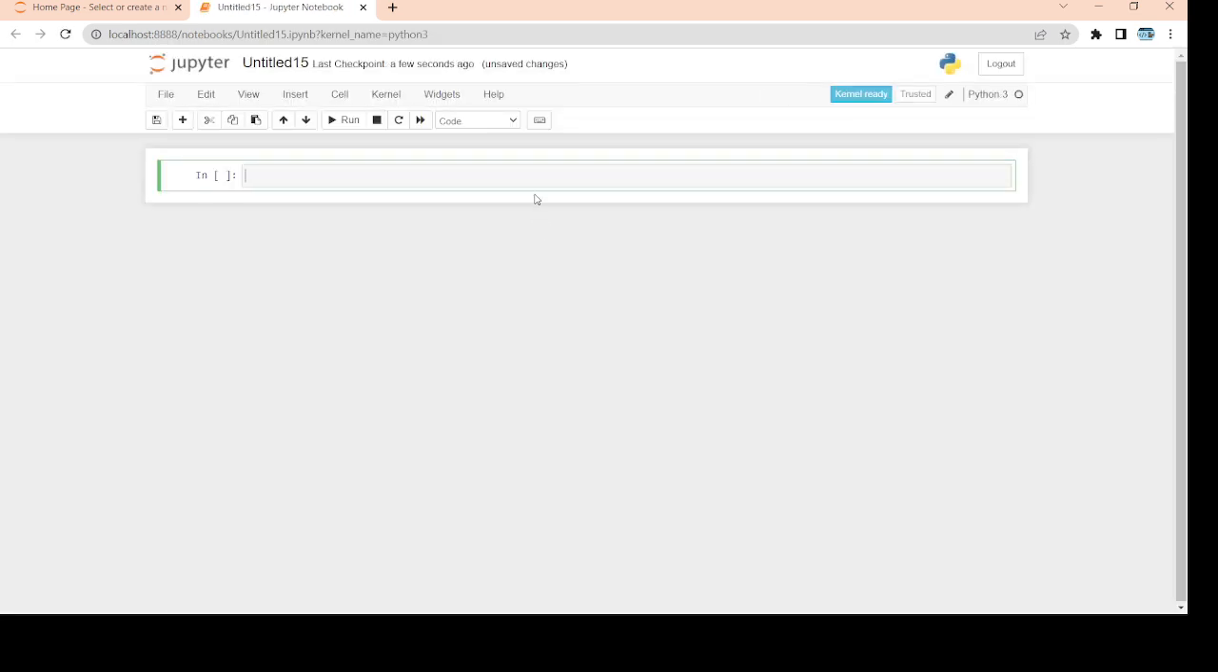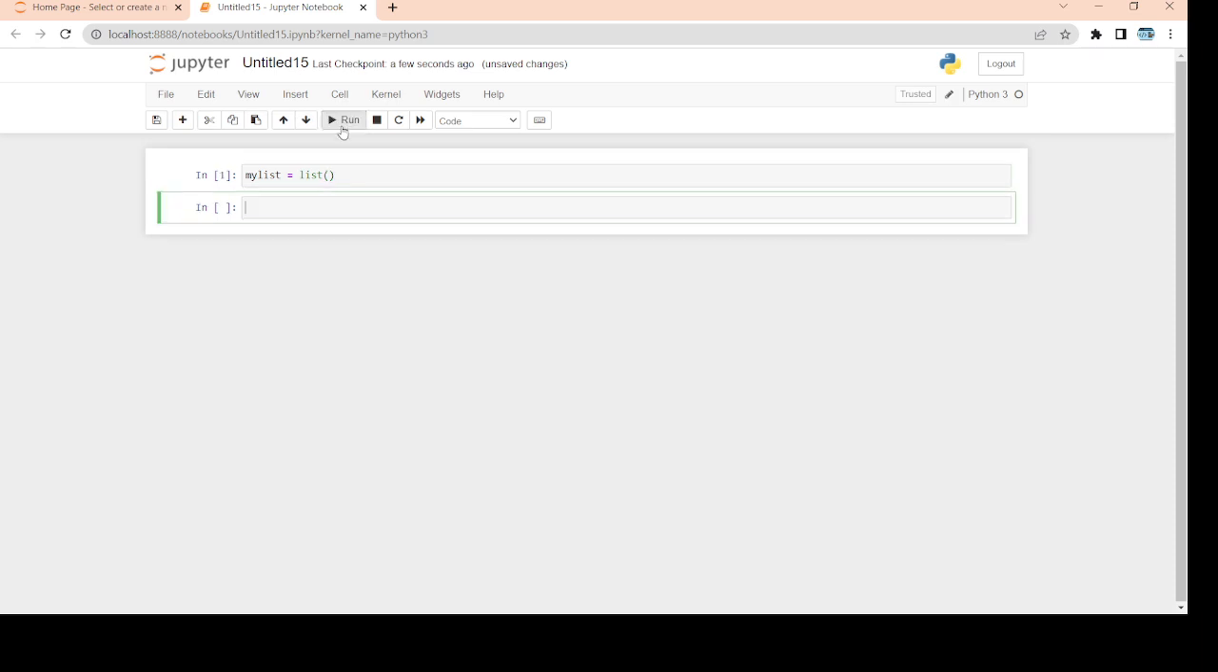So first we want to create a list. my_list equals list. And now if you run that, it will just pass in the list. And now if I say my_list dot and hit tab, I can get some attributes to pass right here. So these are the default attributes.